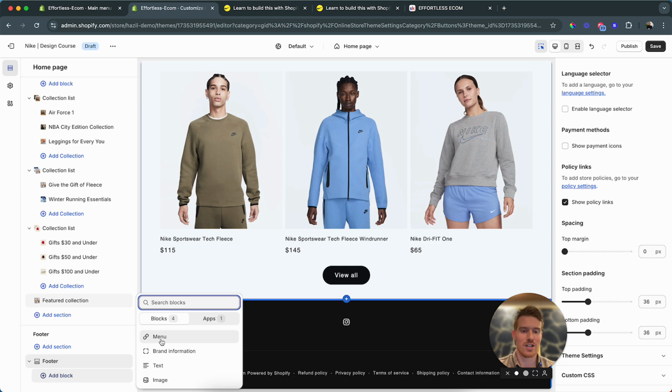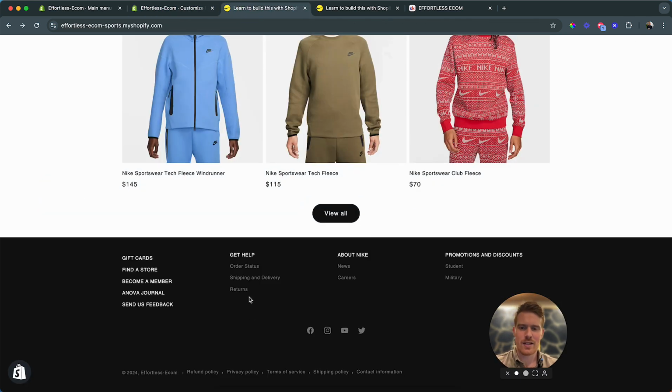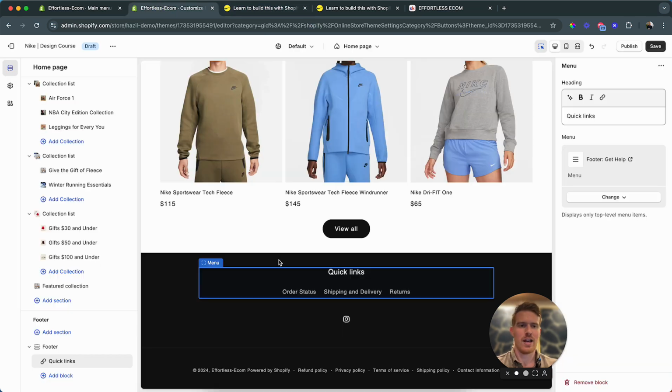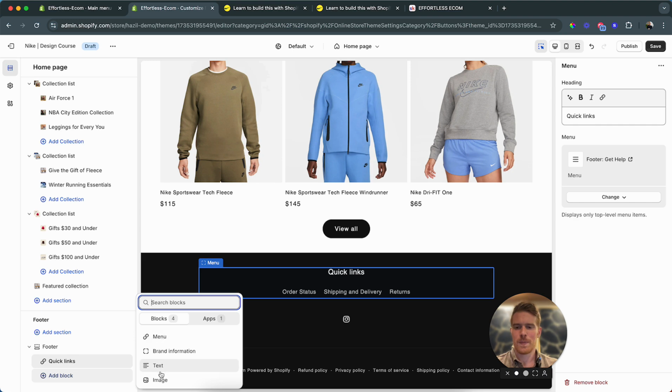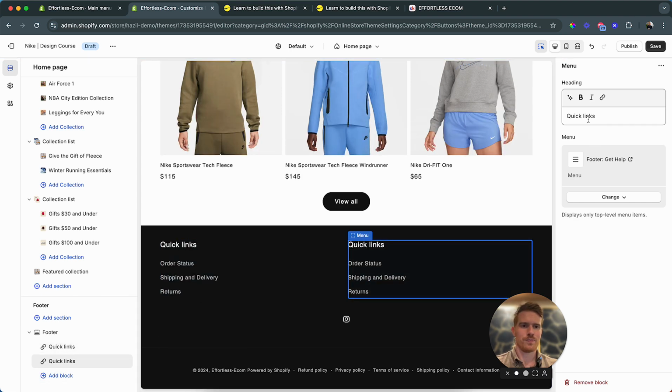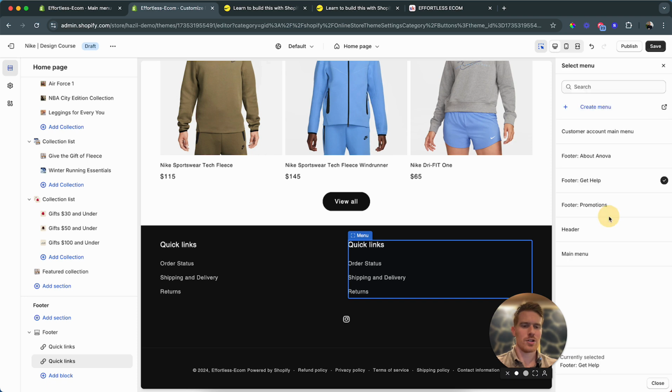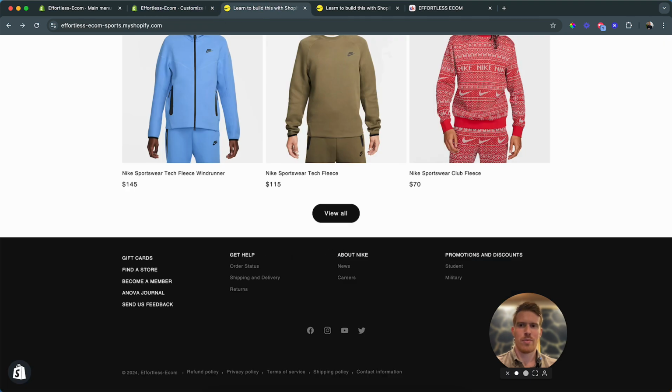So first, let's actually add menus, because these are the Get Help, the About Nike, and the Promotions. Those are actually three separate menus. And you saw it maybe earlier in the navigation, how I had multiple footer menus. So you can see we have a footer Get Help. We have another one. Change menu to footer. Let's say we have Get Help, About, and Promotions.